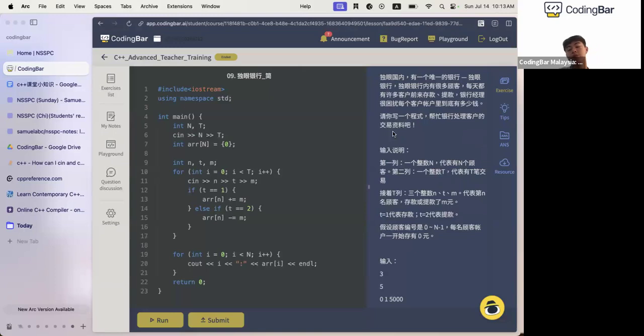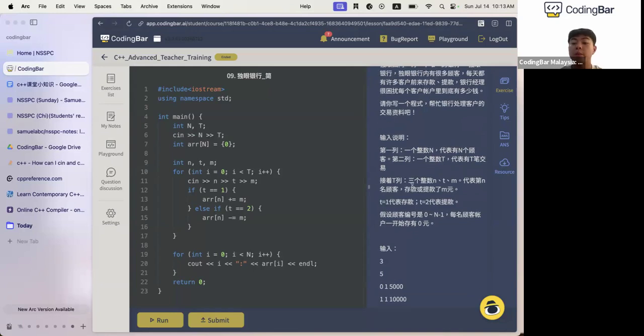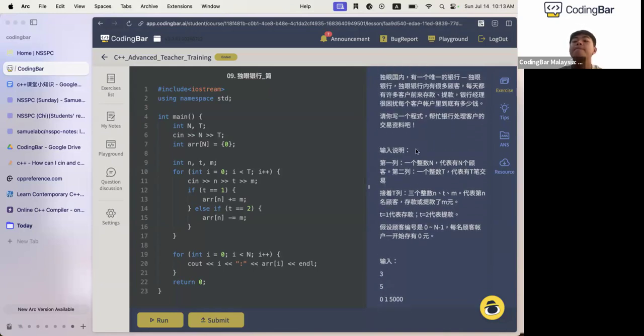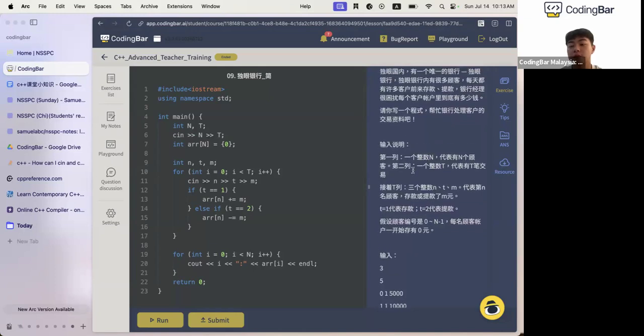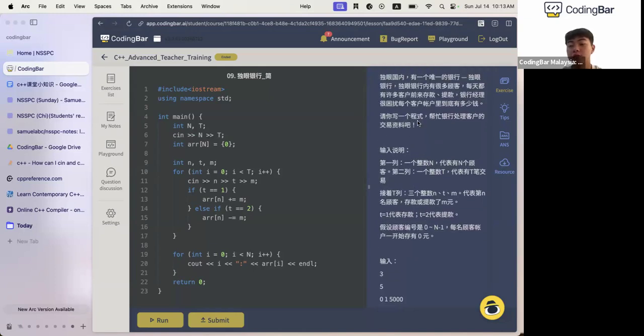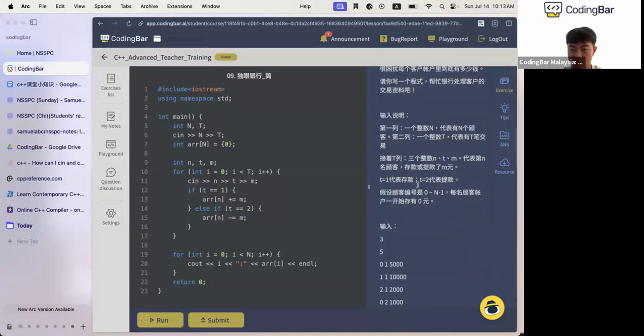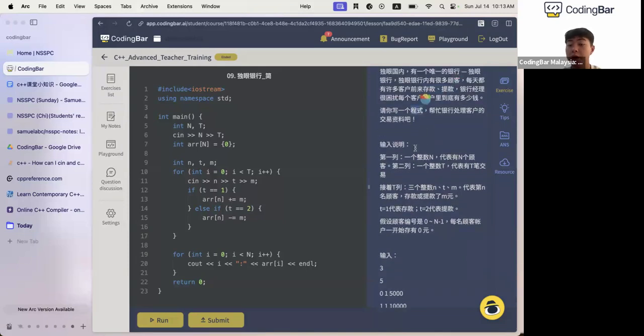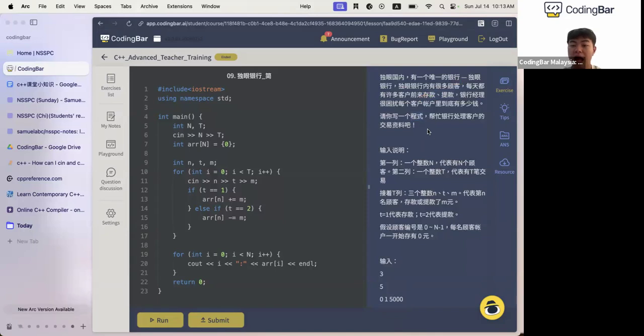Okay, so there's a question here. Let's say we have a bank and the customers come to deposit or retrieve their money. Now we need a program to handle how much money is in each client's bank account.